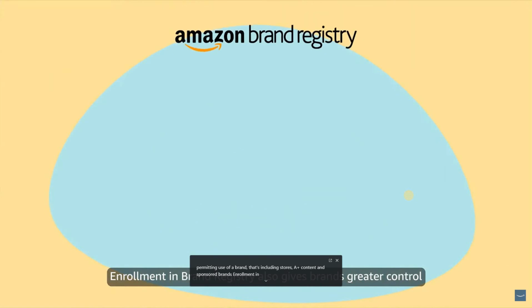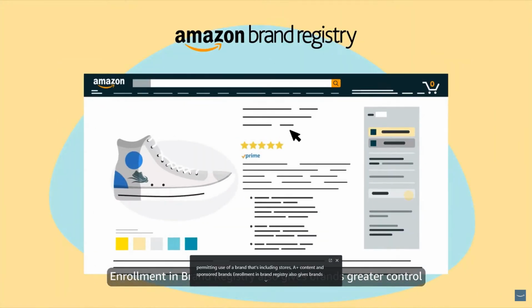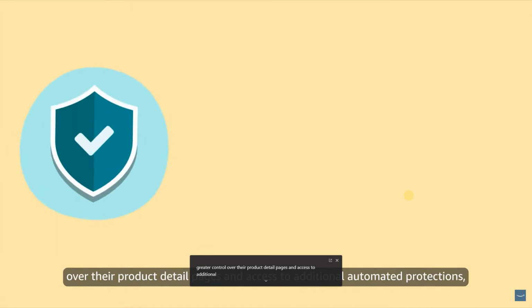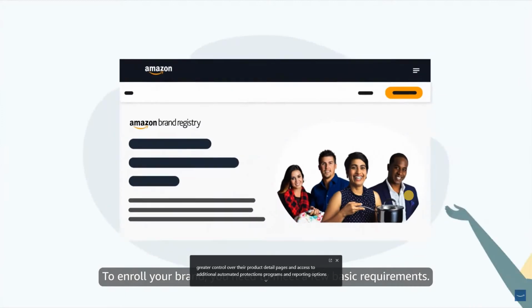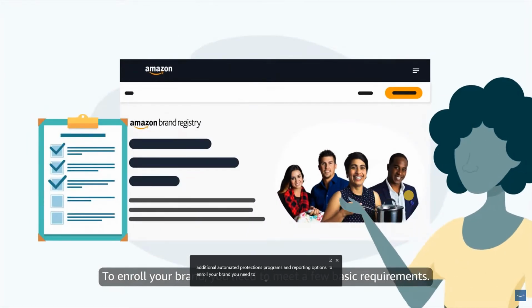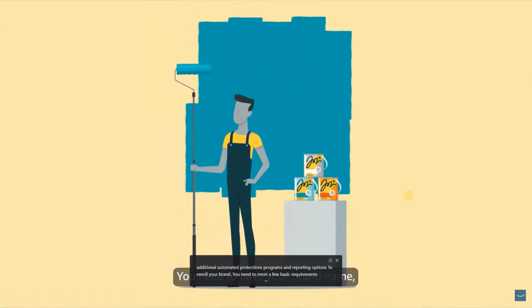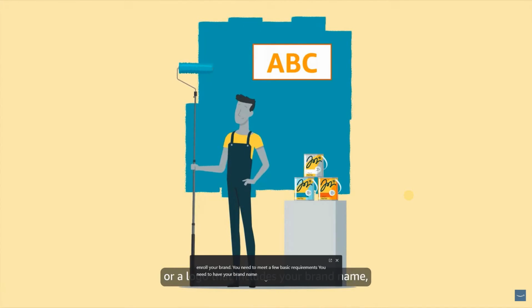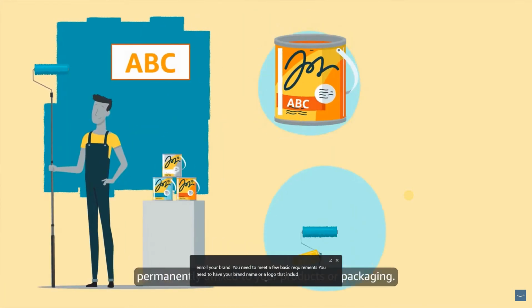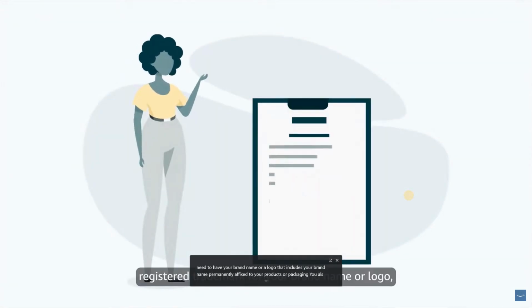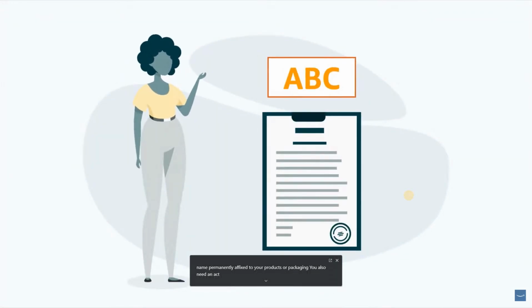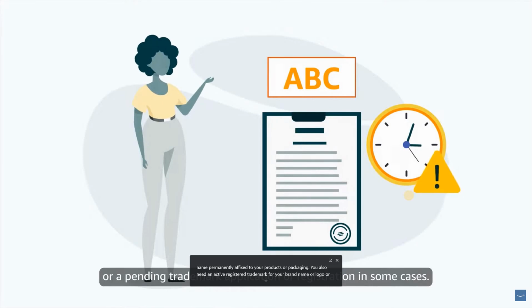Enrollment in Brand Registry also gives brands greater control over their product detail pages and access to additional automated protections, programs, and reporting options. To enroll your brand, you need to meet a few basic requirements. You need to have your brand name or a logo that includes your brand name permanently affixed to your products or packaging. You also need an active registered trademark for your brand name or logo, or a pending trademark application or registration in some cases.